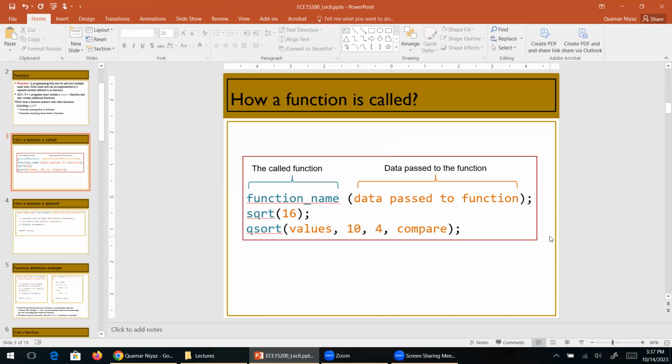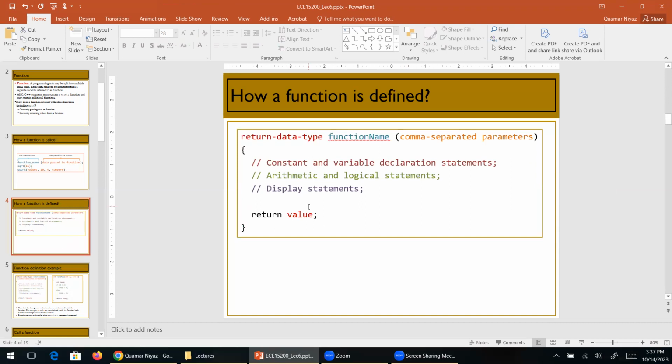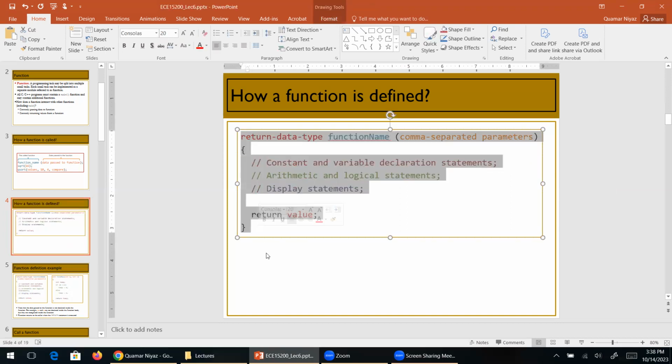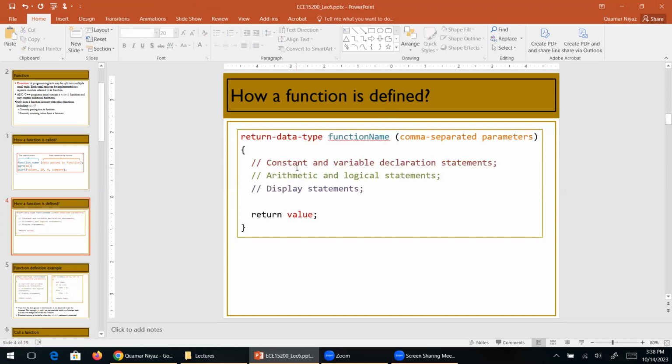Now in this lecture, our focus is not to call existing functions. Rather, we want to learn how we can define our own functions, right? So how do we define our own function? Let's look at it. This is the syntax to define our own function, right? So how do we define a function?